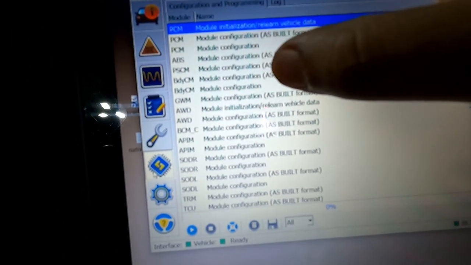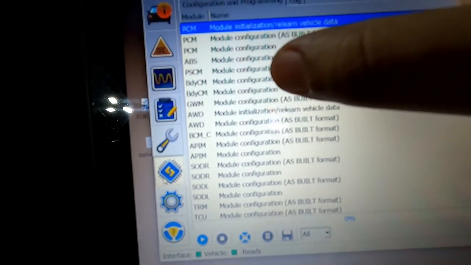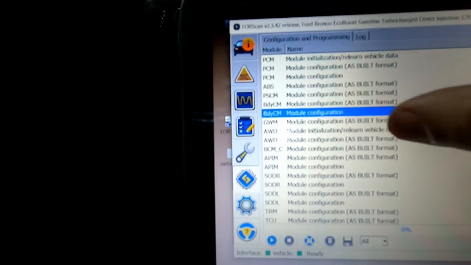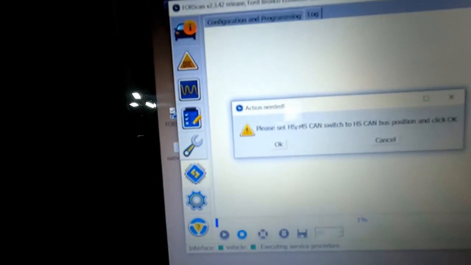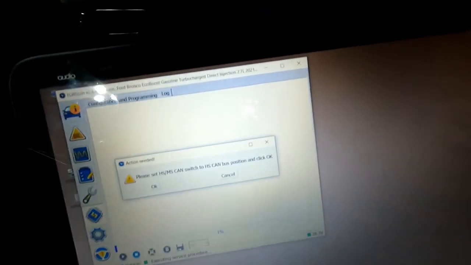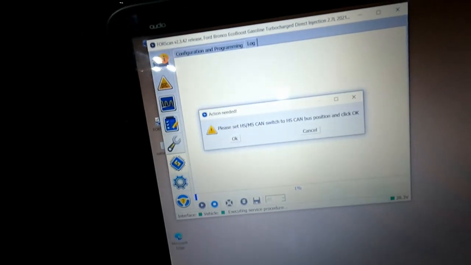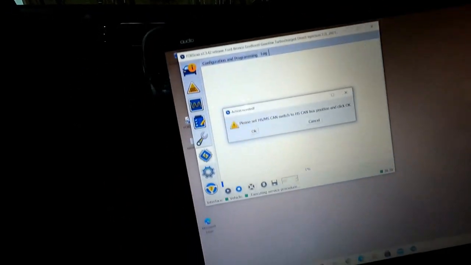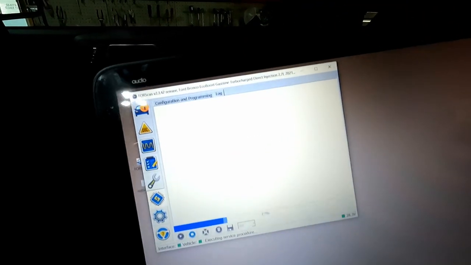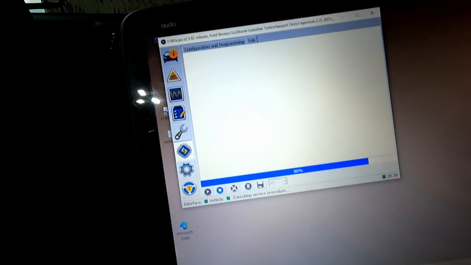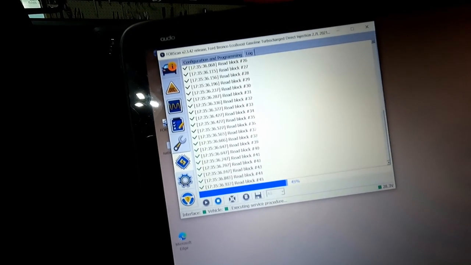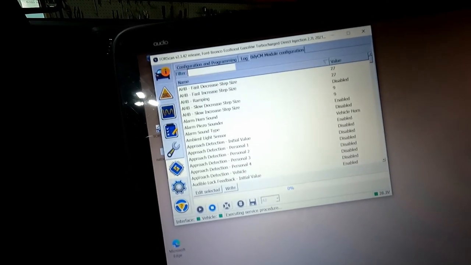What we need is the body control module. So body, the BDY CM. Now if we go into there, push the play button. We want to switch the HS. There's a switch. We want to make sure it's in the HS position, and I'll show you that in a second. But we got that. It's going to read everything.